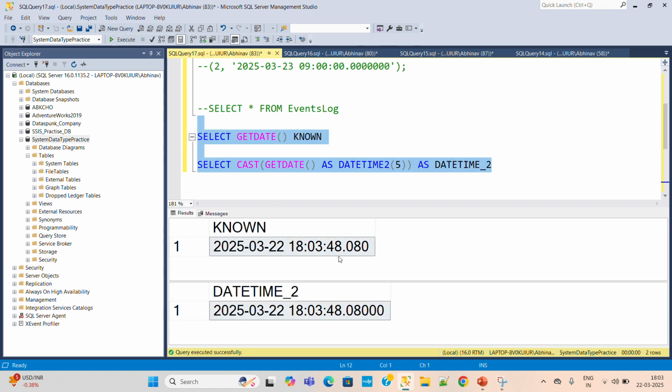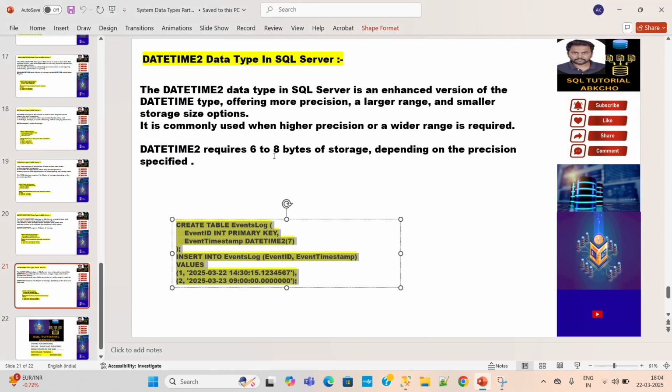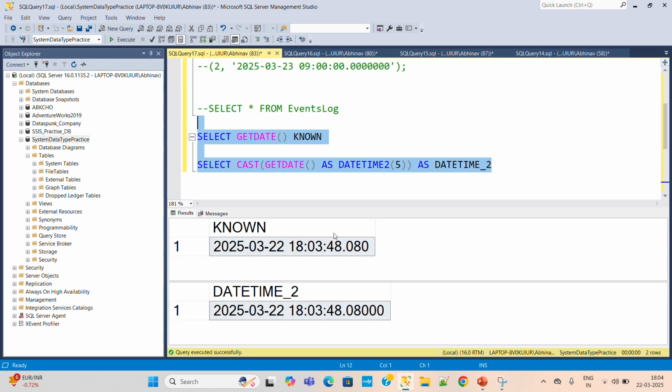So you can see here the precision is a little bit higher for datetime2, and the storage capacity is also between 6 to 8 bytes. One second, I will recheck and confirm. 6 to 8 bytes, as you can see here. Okay, now go here and check. Here we can also increase the precision to 7 and execute this.